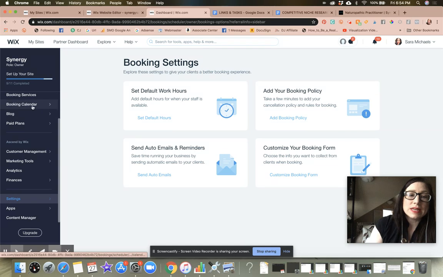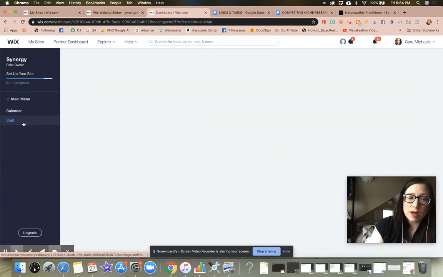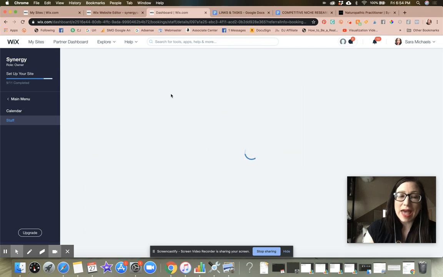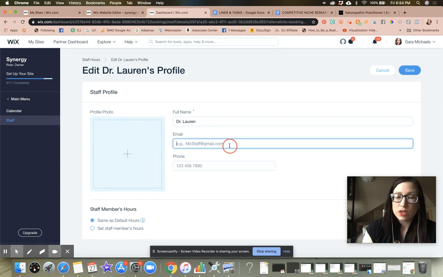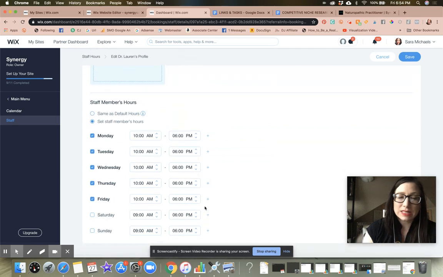Okay. Now, one final thing, if you want to be able to update the calendar for individual staff members and set your own hours, you would just click on edit underneath of the staff option. So this is where you can put your profile photo in, your email, your phone number, and you can go ahead and click on set staff member hours. This is where you can set your own personal hours. It will integrate automatically to the main calendar, so you don't have to worry about that.